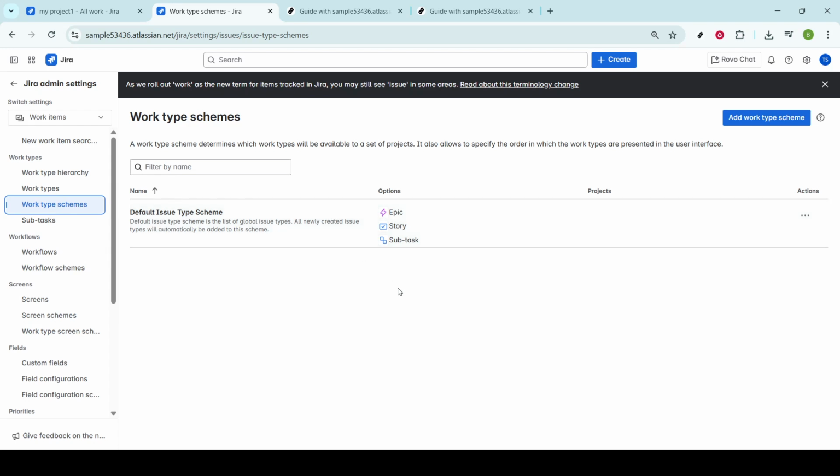Once you've found the applicable issue type scheme, you should see a set of 3 vertical dots on the right side of the scheme's row. Clicking here will open up a menu with several options. We're going to focus on the Edit option, as this is the key to modifying your default issue type.